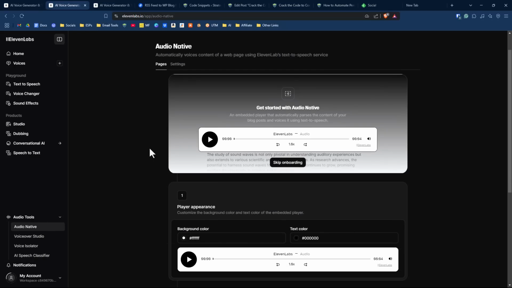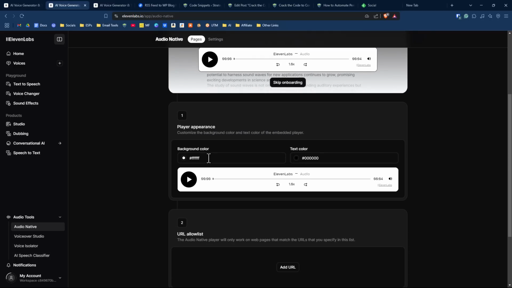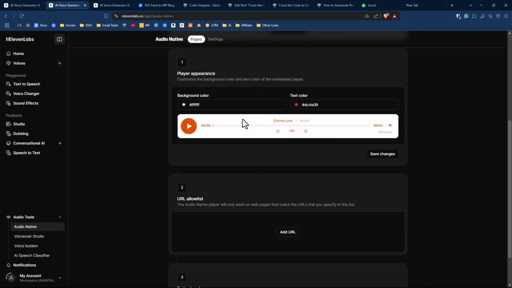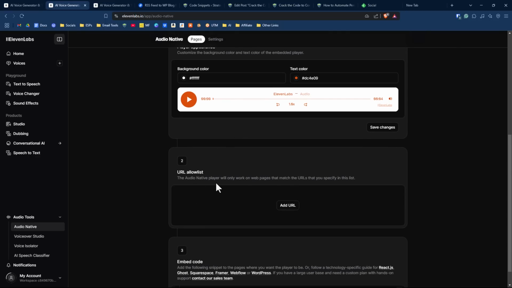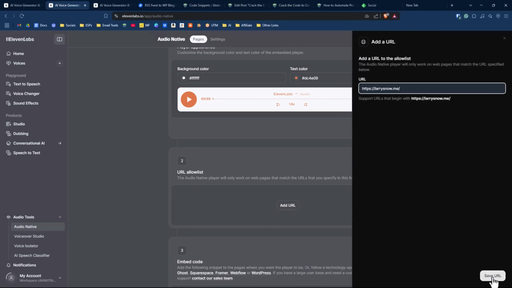But what you do have is an audio player. And so you can do a background color, you can do a text color. Let's change the text color to, let's do an orange color like that. And then you're going to have to do an allow URL list. So we're going to add in our website URL. Very easy to do. And then down the bottom here, click save URL.